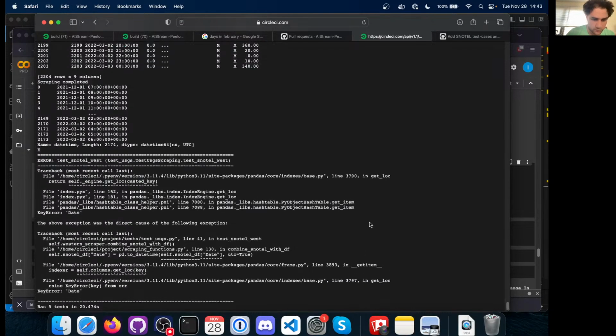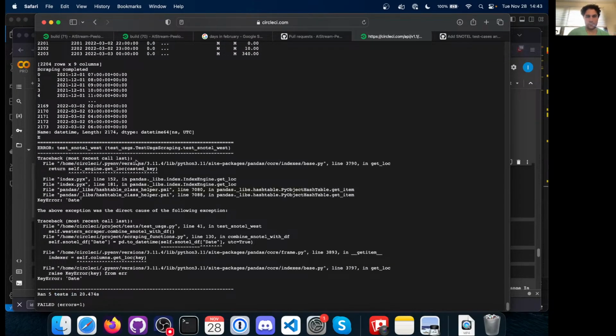Then on the other error that still seemed to be happening, it was saying it looks like there was no date in the snowtail DF.